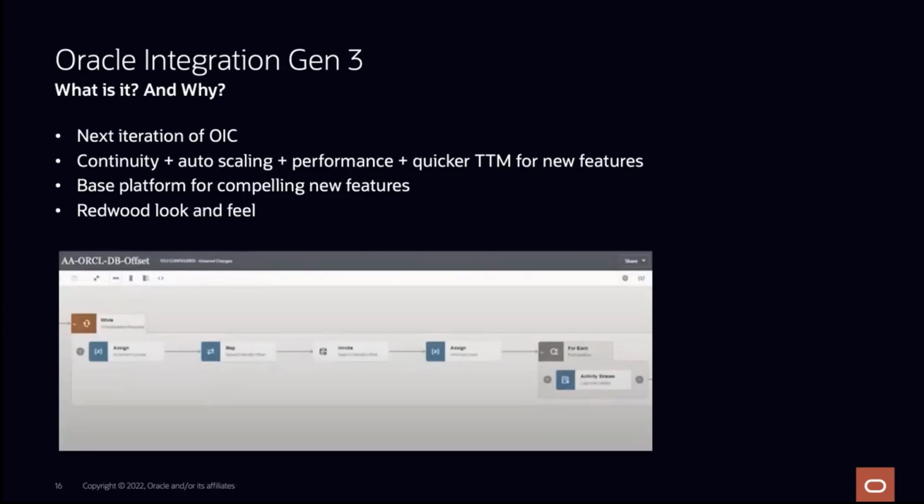So we're looking to continue on the improvements and optimizations that we made in Gen 2. And looking to build on that and make a better user experience as well as a better technical product as well. So there's things like auto scaling, better performance, and then also allows us for quicker time to market for new features. So if there's a new feature that needs to be developed either from the customer or from our side, it'll take less time to actually build that and implement it in Gen 3.